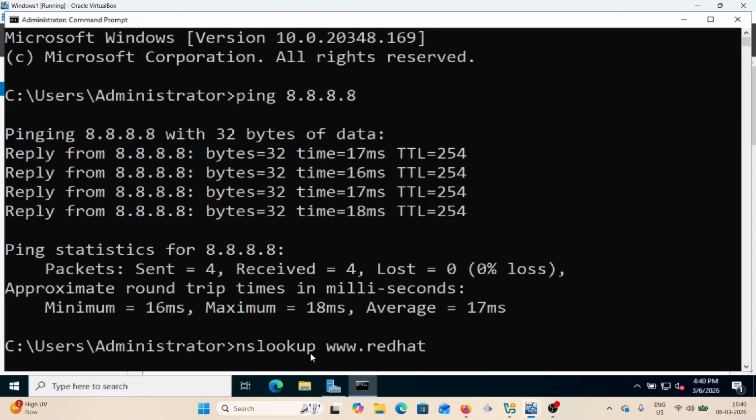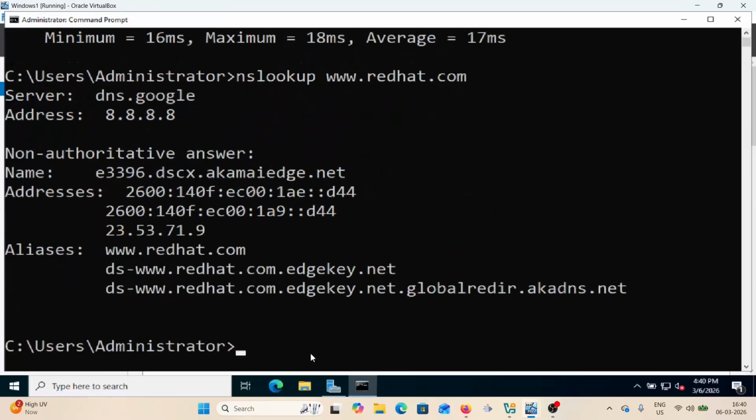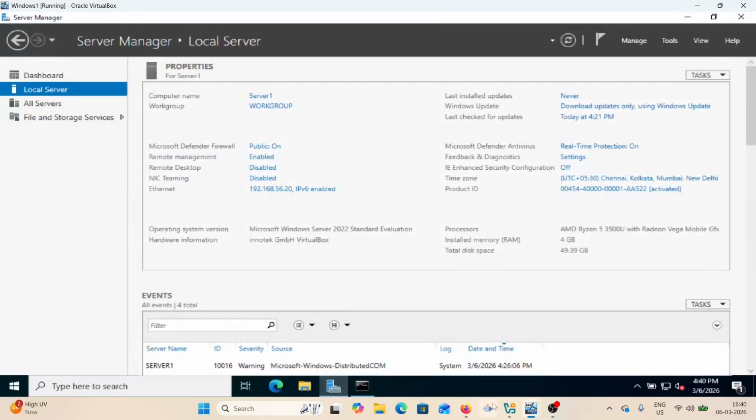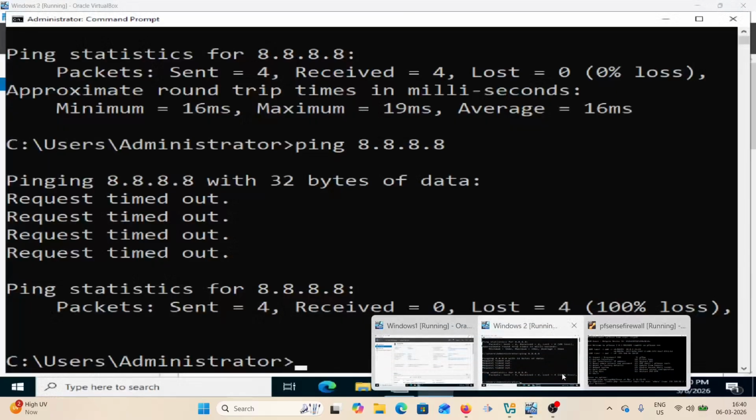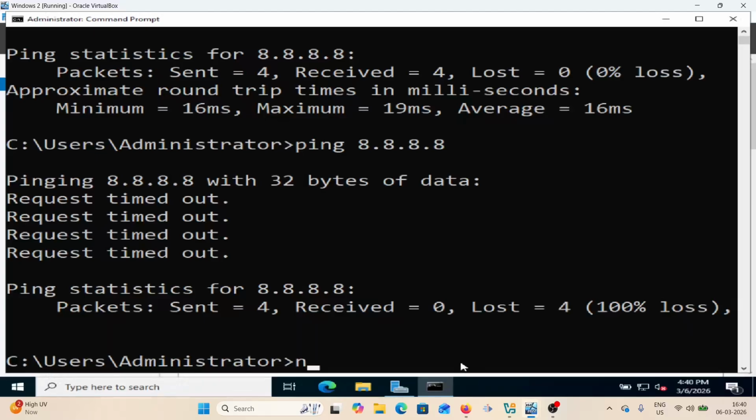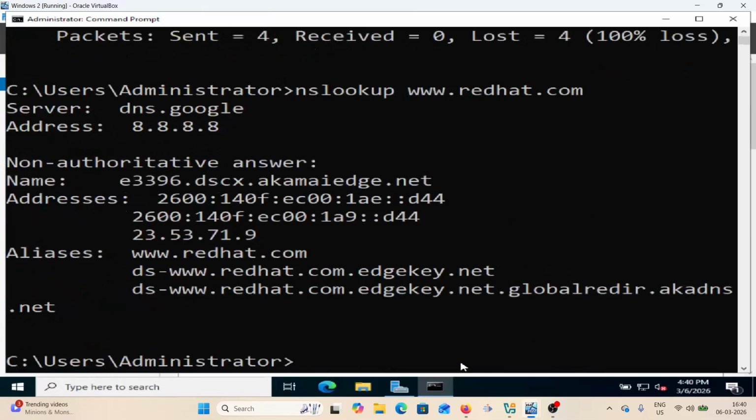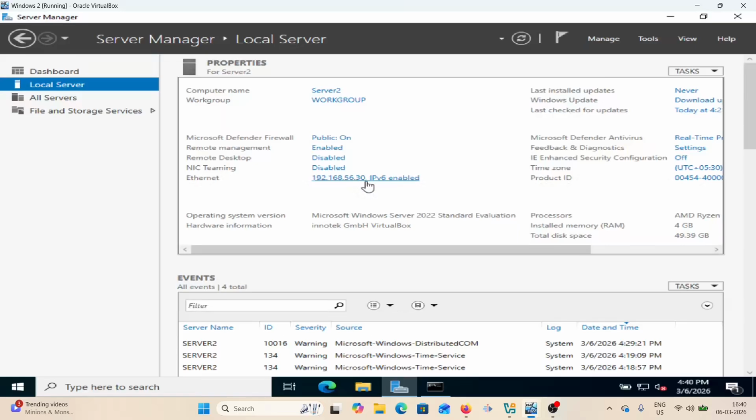www. Let's find out the IP address of redhat.com. So now this is redhat.com. This is the IP address for Red Hat. Now this is from client 1, which is 56.20. Let's go to the second client. From the second client also I'll give this. This is how you can give any website name. So the second client, which is 56.30 in our case, is also able to reach 8.8.8.8.